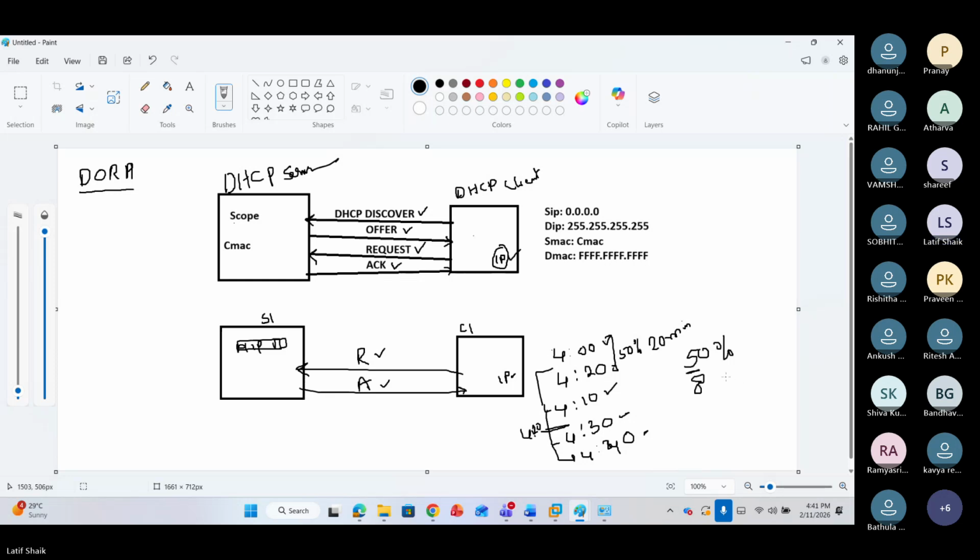Now, at 87.5% of the total lease duration, a new process will start by the client. So if it failed at 50%, then it will try again at 87.5%. In case it fails to renew at 50% of the lease duration, the client will try at 87.5% to renew its IP address. If it is successfully renewed, no problem, the time will be extended.